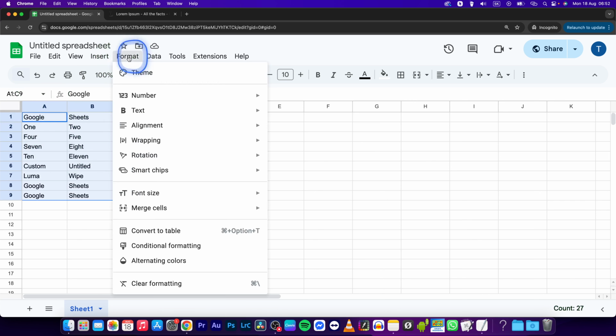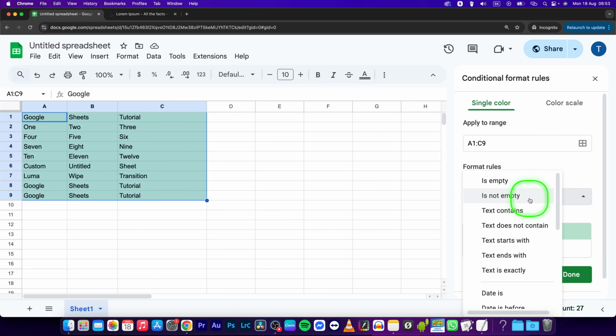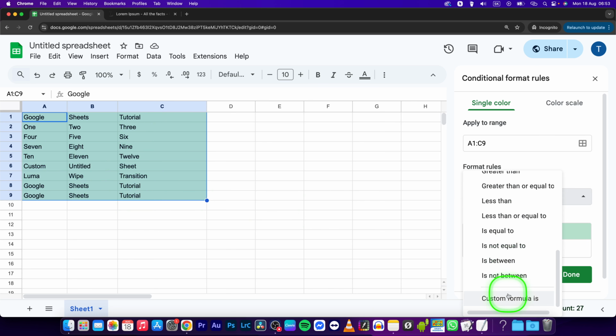Now click on Format and go over to Conditional Formatting. Now this will highlight all of your cells with a color, and if you want to change the rule, click on Format Cells, scroll all the way down and select Custom Formula Is.